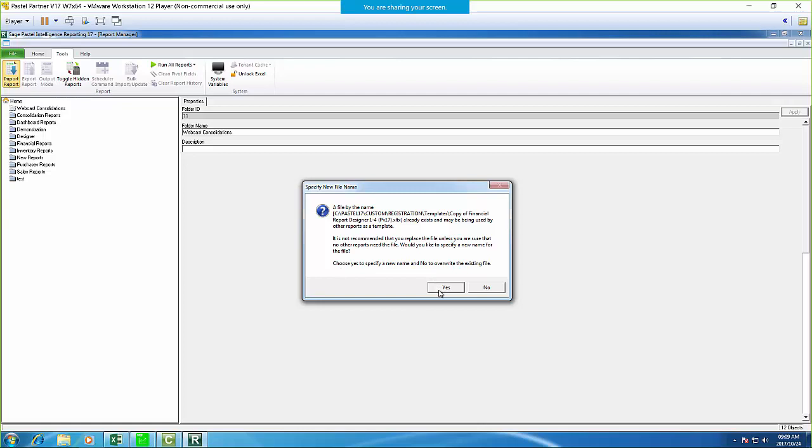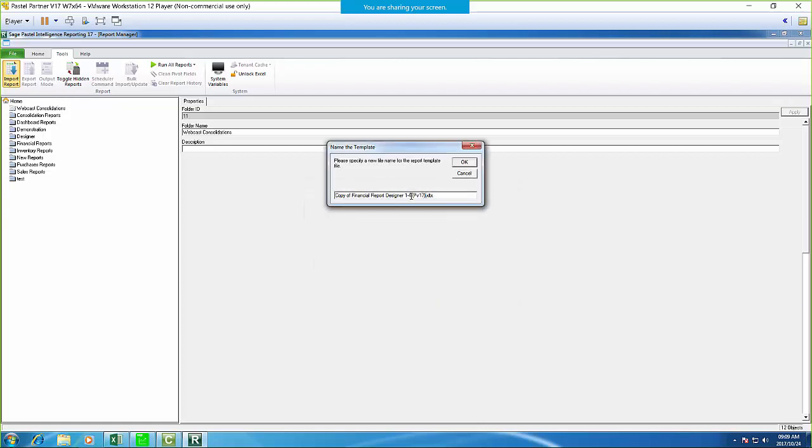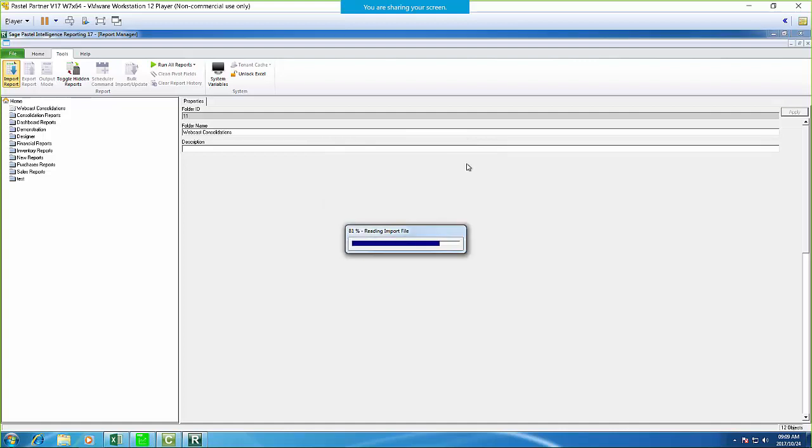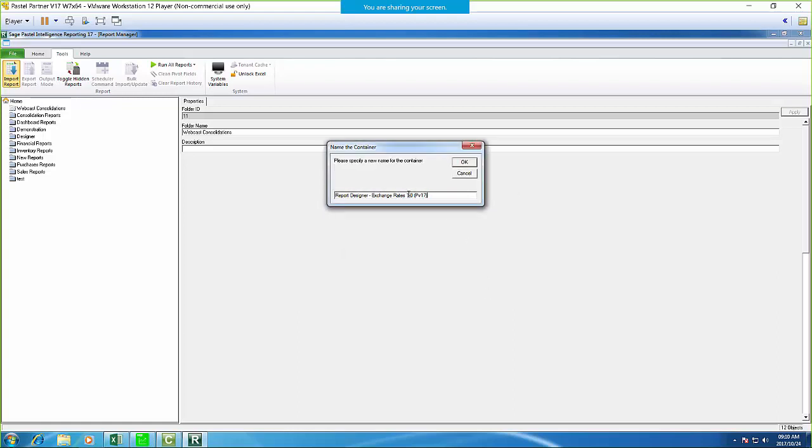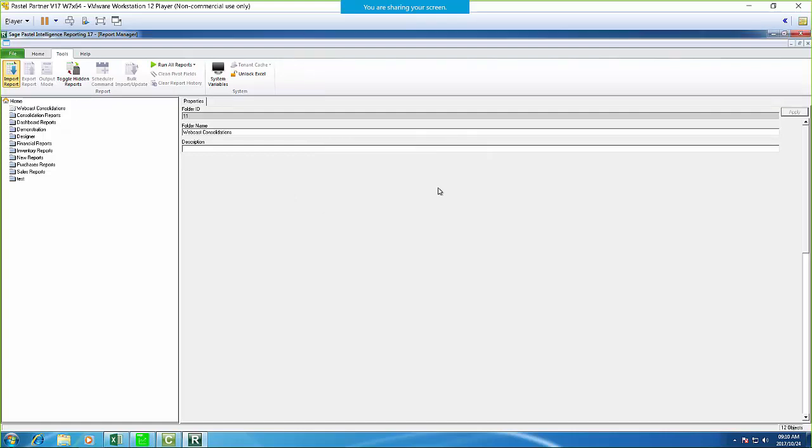Do you want to specify a new name? Yes. I'm going to copy that, and I'm going to change that to console, and I'm going to click OK. I'm going to say no, I want to create a new one, and at the end here I'm going to type in console. What this is doing is basically putting in containers, and I want to make sure the new containers are there for me to use.